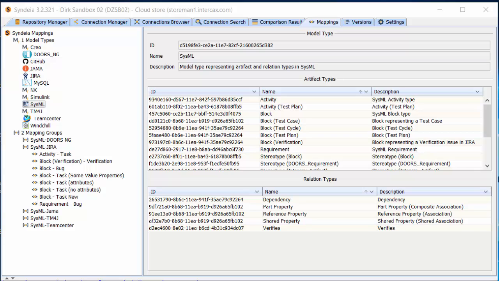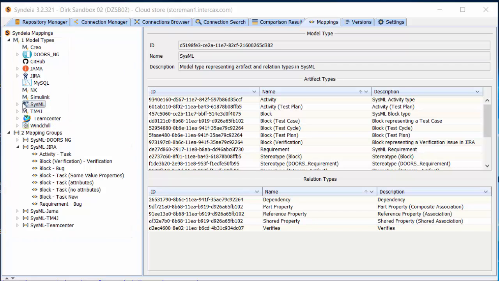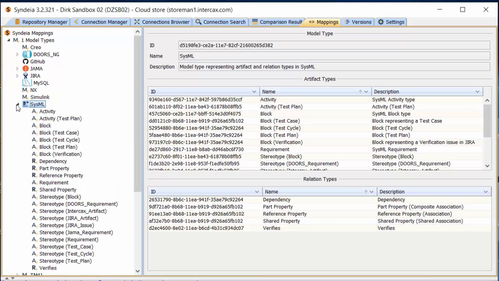When we open the Syndeia dashboard to the Mapping tab, the left column contains a list of artifact and relation types for the different integrated tools at the top and a list of mappings between tools at the bottom. If we expand the SysML category, we see a list of artifact types, the A group, and relation types, the R group, that have already been specified. These were loaded from the syndeia.mappings file in your .syndeia folder.